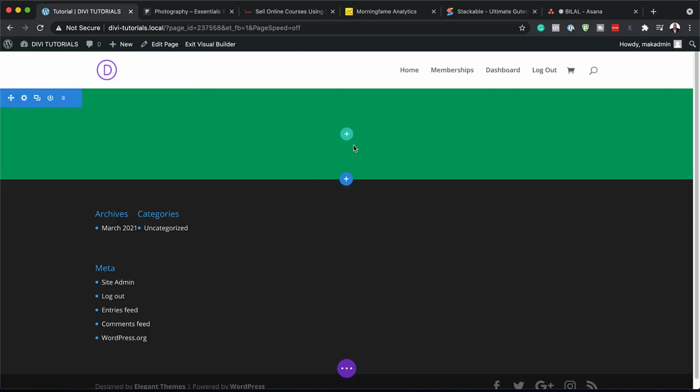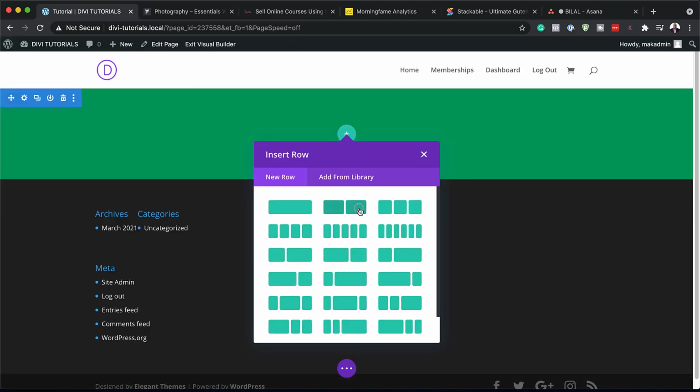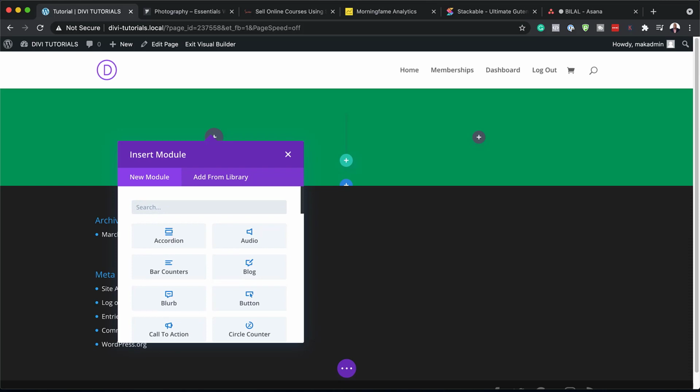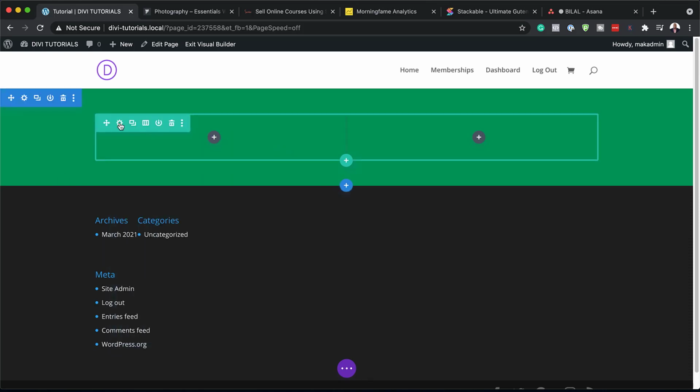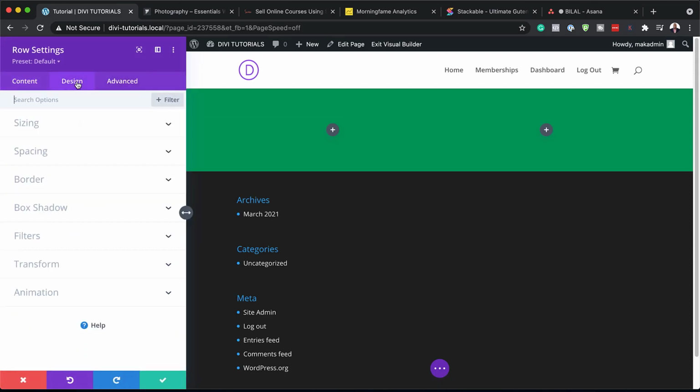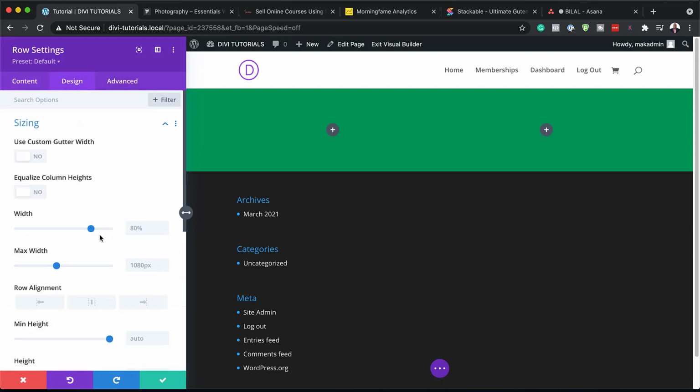Now it's time to add our row. So let's save this, click here on this plus button, and I am going to choose these two equal columns. Right, so with that selected, I'm going to go into my row settings and come over here to design, sizing, and the first thing we need to do is make sure we set our width here to 100%. And for the maximum width, by default, you can see it's set to 1080. So what we need to do here is set this to none.